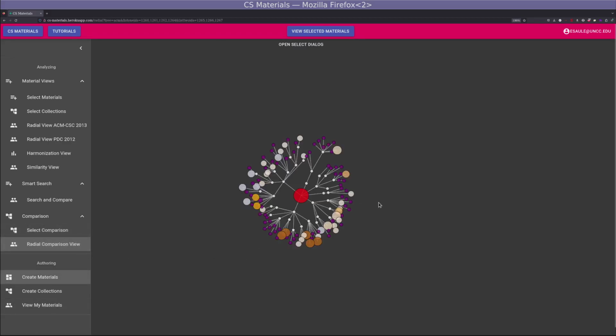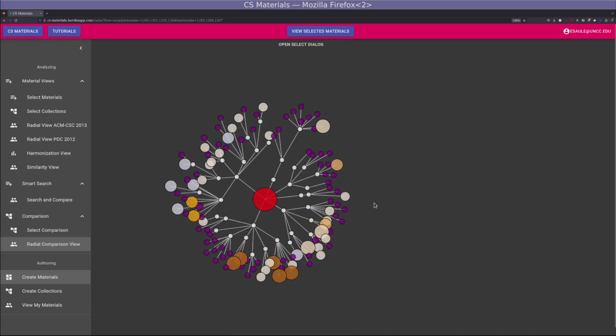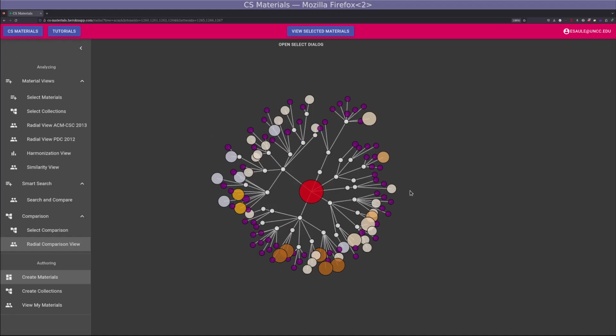This provides us a tree which works similarly to the tree that we have seen before in the coverage analysis. It supports panning and zooming. While the radial view was previously showing us unused part of the tree, this particular view only shows topics and learning outcomes that appear in at least one material in the two sets that we are comparing.